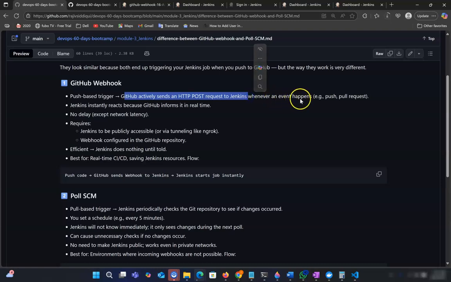Jenkins triggers whenever a push or pull happens, and like I already told you, when I created the webhook there is also a pull event option. So if anyone pulls the Git repo, then we can also trigger it. So there are push and pull options, and both ways we can trigger the Jenkins pipeline. But with Poll SCM, this option is not available. In Poll SCM it only happens when changes happen in the Git repository. That means only the push event is possible in Poll SCM.